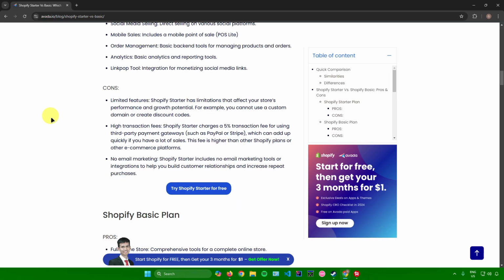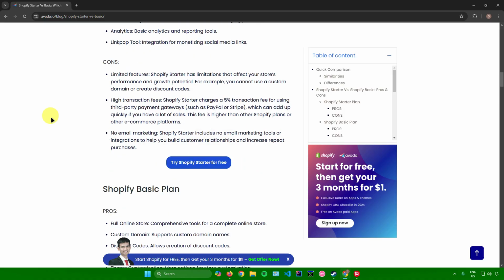For the cons, it has limited features. The Shopify Starter Plan has limitations that affect your store's performance and growth potential. For example, you cannot use a custom domain or create discount codes. Next are the high transaction fees. The Shopify Starter Plan charges a 5% transaction fee for using third-party payment gateways like PayPal or Stripe, which can add up quickly if you have a lot of sales. This fee is higher than other Shopify plans or other e-commerce platforms. And then there is no email marketing. Shopify Starter includes no email marketing tools or integrations to help you build customer relationships and increase repeat purchases.